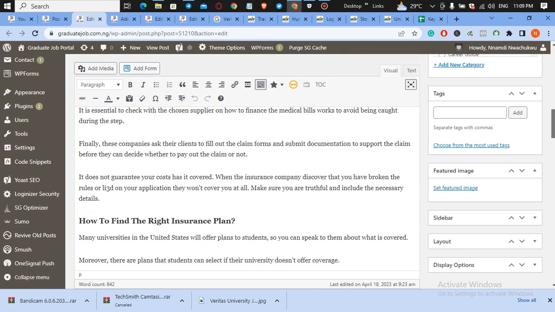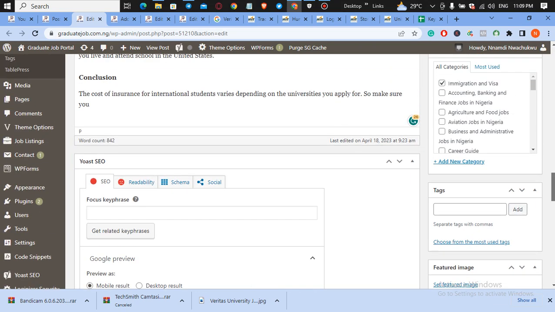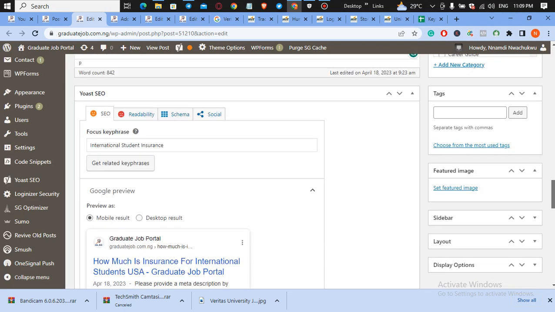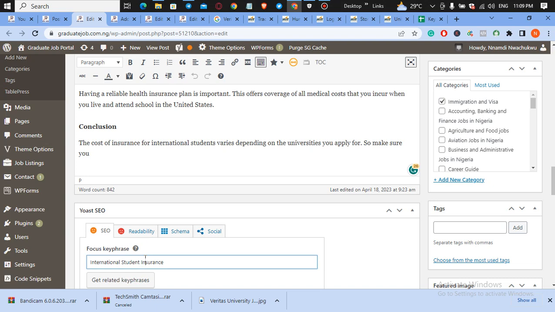Now, where does the keyword go? You come down here. Here you say focus key phrase. Here is where your keyword goes: international student insurance. I think I gave you this keyword. Very important. This is where your keyword goes, and here is where your title goes.